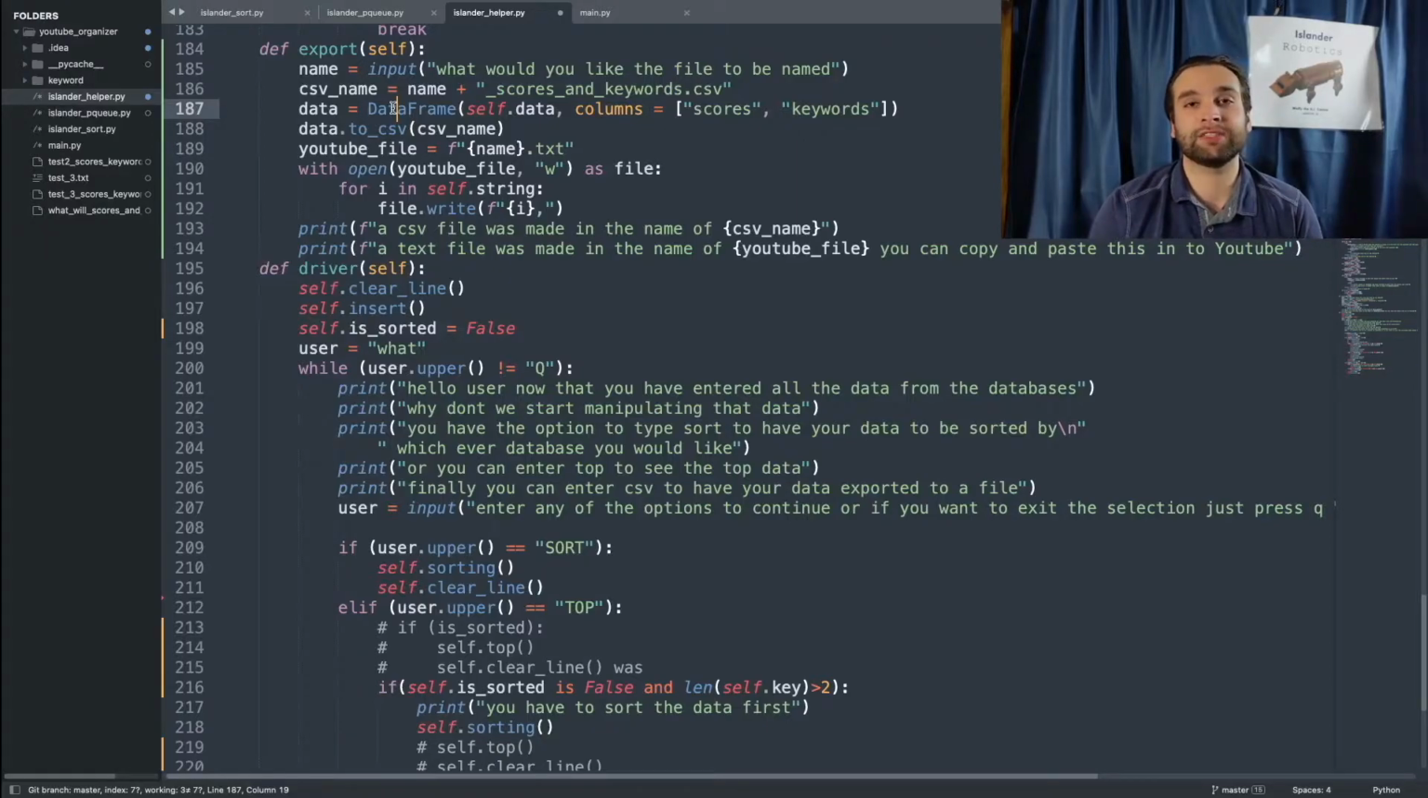And the first thing you have to do is actually turn your data into a Pandas data frame. And that's as simple as just saying data equals DataFrame self.data, which is the variable, the list that we created that had both the scores and the keywords. And we're going to name the columns. The first column is going to be called scores, and then the second column is going to be called keywords. Remember to put this in list format as well. And then after that, it's literally just saying data.to_csv, and then you pass in the file name. Now, if you were to use the CSV module, it's actually a little bit of a longer statement.